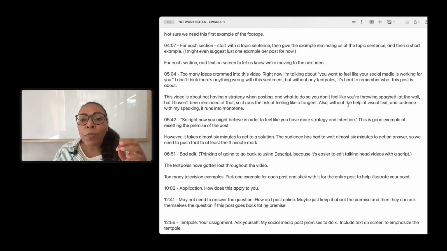Also, without the help of visual text and cadence with my speaking, it runs into monotone. So right now we're 5 minutes in. There's too many examples. There's not enough visual text to keep the eye engaged. And because my voice is feeling a little monotone and not conversational, I think I'm losing my own attention span. So these are ways that I can fix these problems in the future.